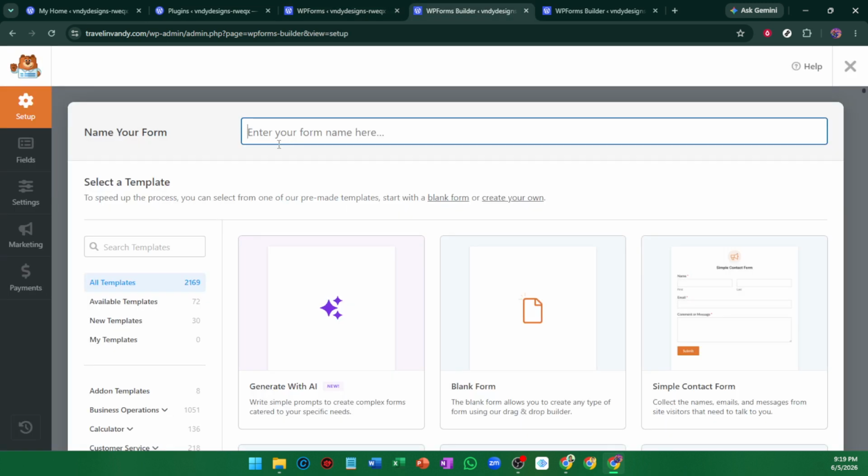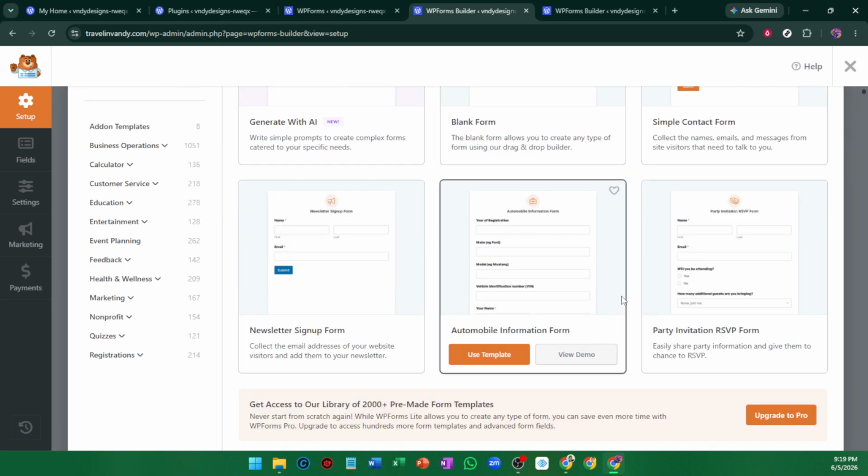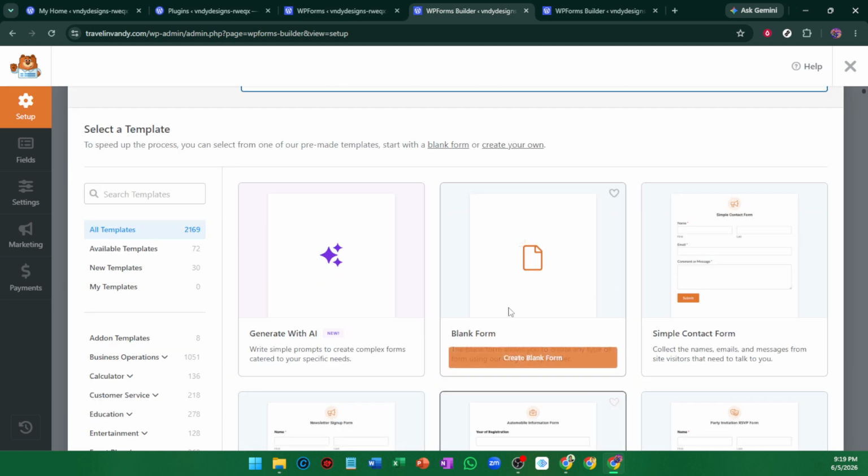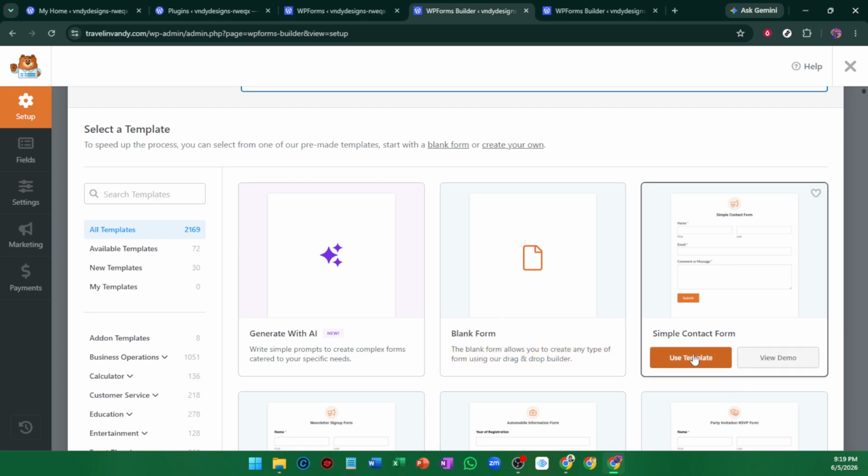Selecting the correct form is important because the available fields and entry data will come directly from that form. Next, choose how you want the entries to appear. You'll typically see a table option and a list option.